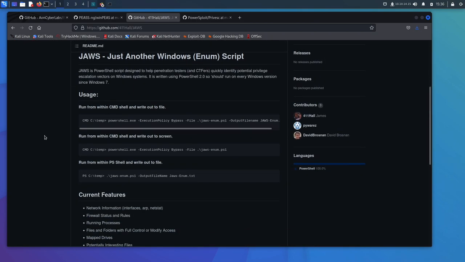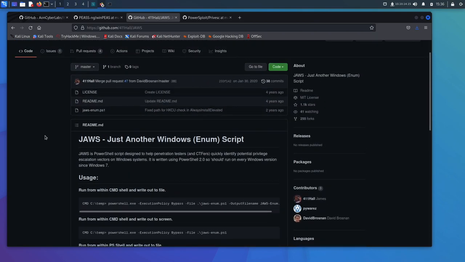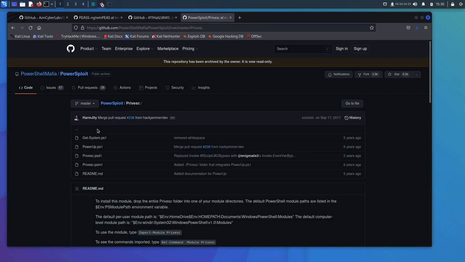This one I don't use as much, but I will use it occasionally. If I'm going to run a PowerShell script, this is the one I usually go for, which is PowerUp. And we're going to see this later on in the course. We're going to pull the PowerUp file over to our Windows box from our Kali machine, and we're going to go ahead and run it and see what comes back.